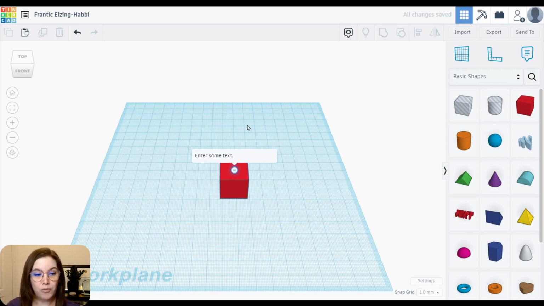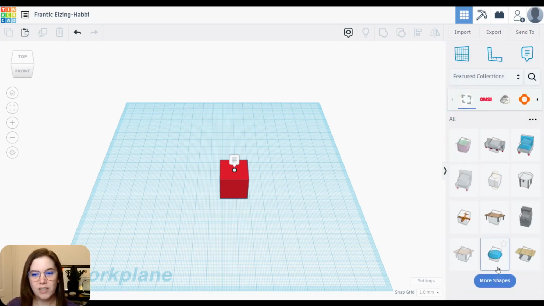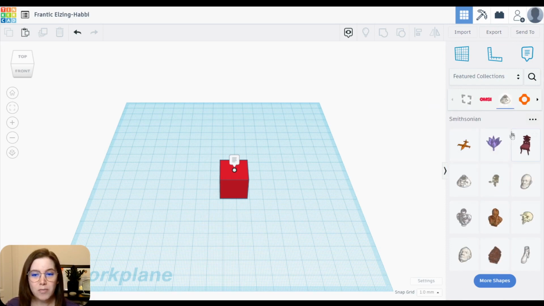Again, this can be really helpful for students to explain some of the educational concepts that they're using in their designs, or simply explain parts of their designs that maybe aren't obvious right away. By default, you will always see the basic shapes first, but if you click on that text, there are many different categories of shapes that you can use, including creatures and characters, hardware if you want to create things to assemble items, as well as some featured collections, which contains some really cool, interesting objects from museums and from art galleries that you can explore.